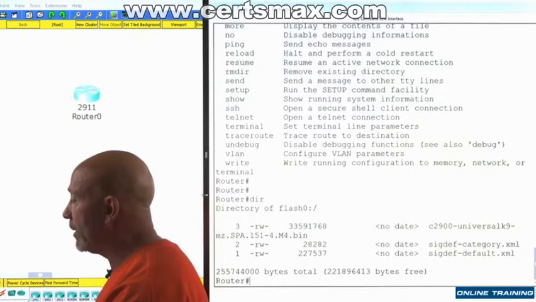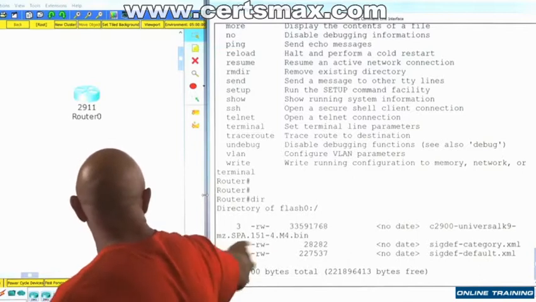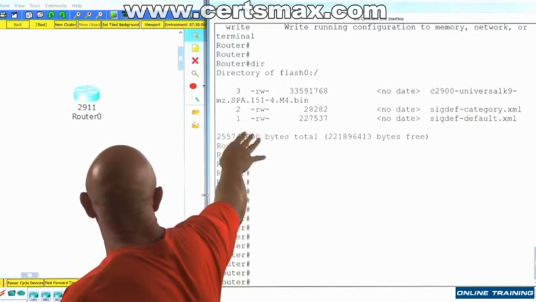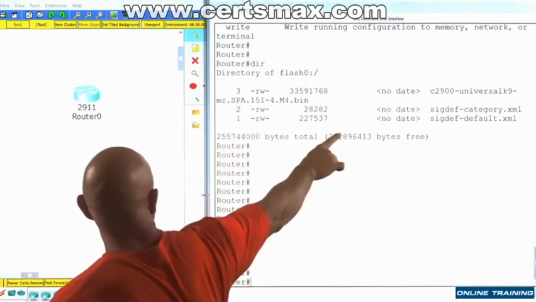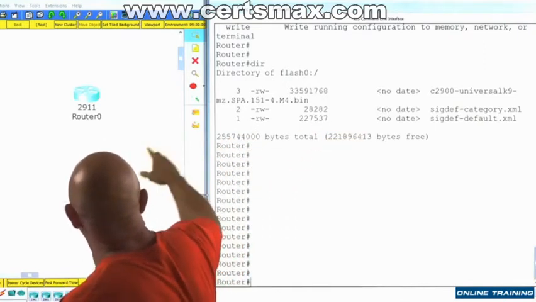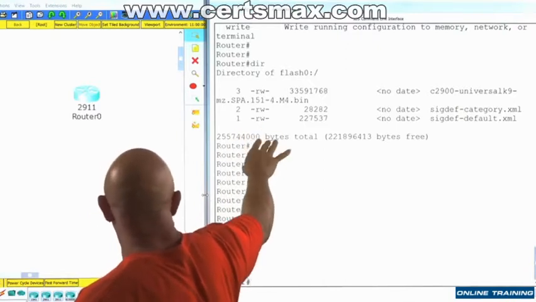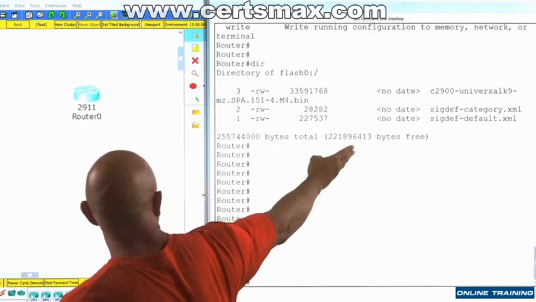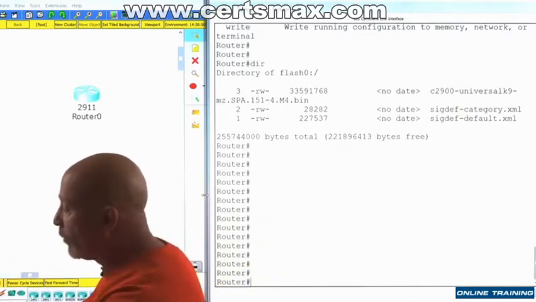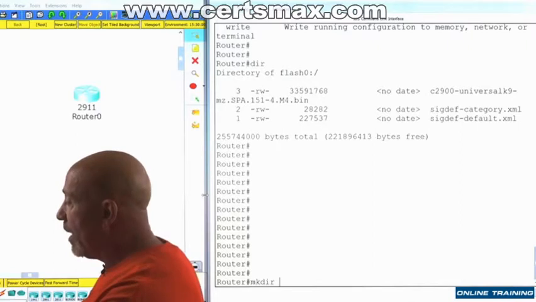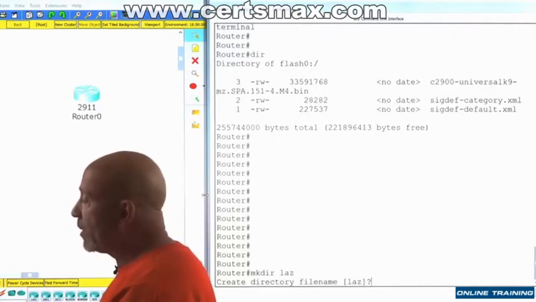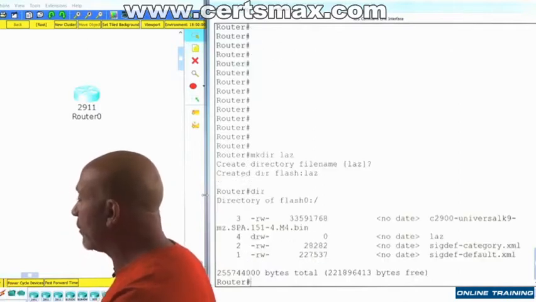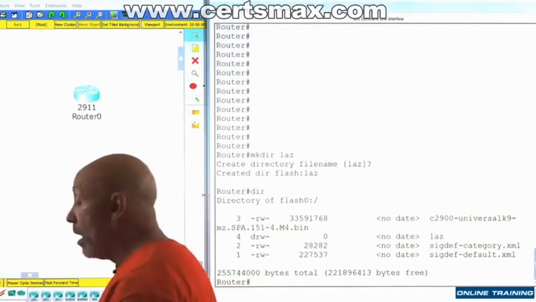You can see you have read and write, read and write, read and write. There you see the C2900 universal K9 MZ SPA 151-4 M4.bin. That's your flash file, and then there are other directories in there. You can create a directory if you want. So you go mkdir, and I'm going to call it Laz. I can make a directory. Are you sure? Yes. So I look at the directories, and I've got a directory named Laz.